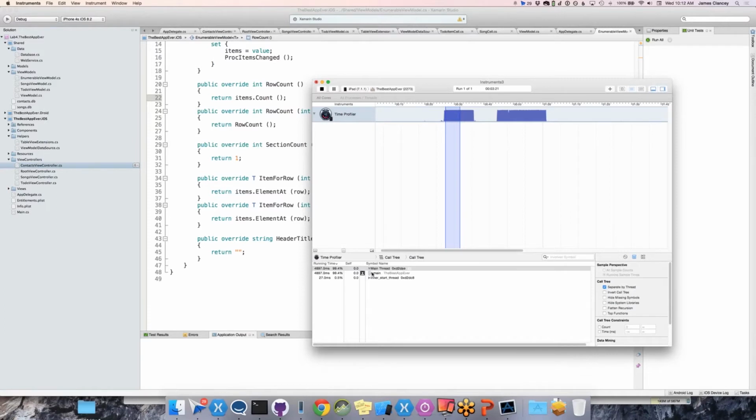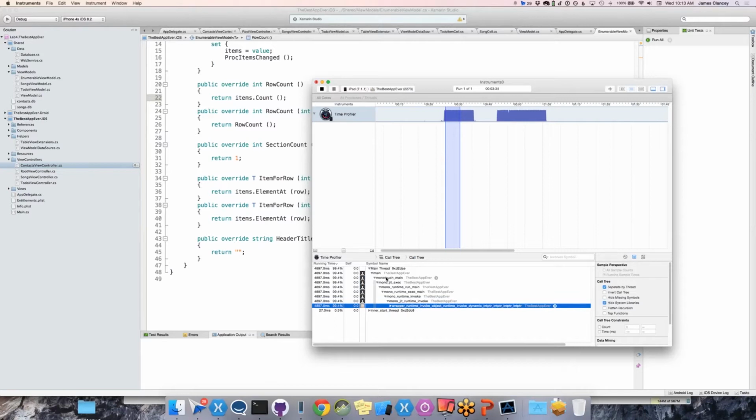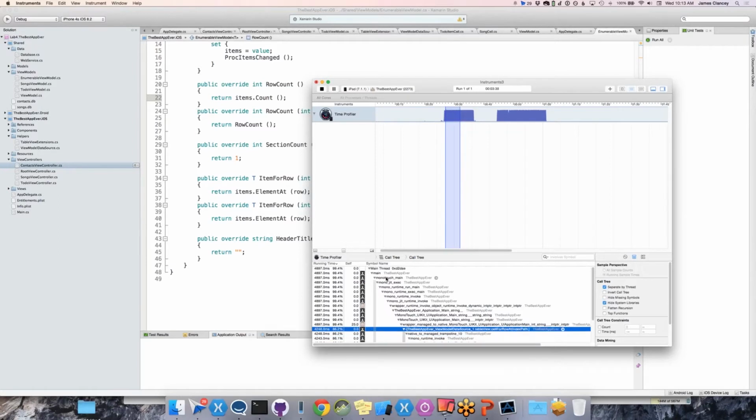And if I jump into the instruments and I try looking through what's going on, I typically will hide system libraries. It adds extra stuff. Yes, sometimes it's nice to see what's going on inside of those, but we really only care what's happening in managed code.